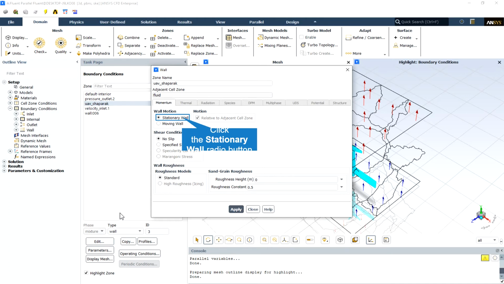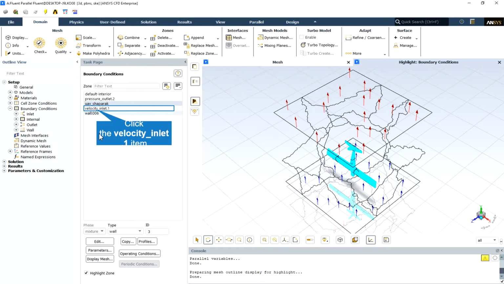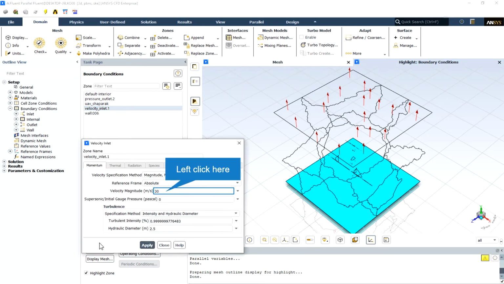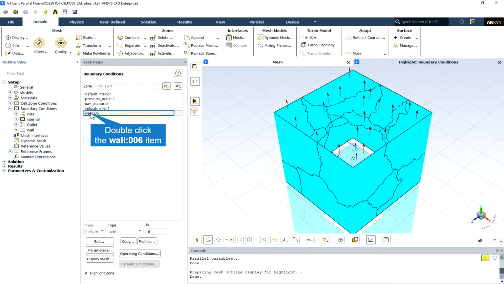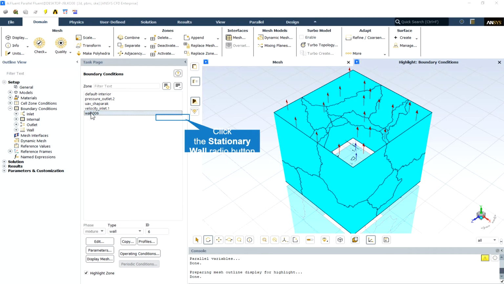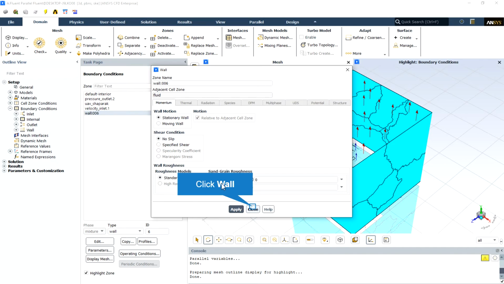The UAV external surfaces are assumed as a stationary wall with no slip. Also, the velocity inlet boundary condition type has been selected for the inlet boundary, and the velocity magnitude is equal to 30 meter per second, and the direction is normal to the boundary. And finally, the walls of the wind tunnel are assumed to be a stationary wall with no slip.